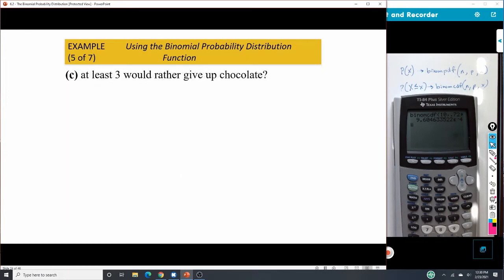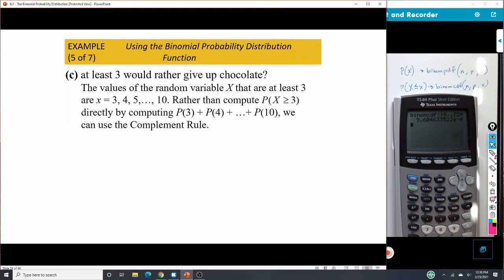Now, what if we have at least 3? So it means 3 or greater, okay? So when we're doing that, 3 or greater, our calculator only does less than or equal to. It doesn't do greater than or equal to. But we can do the complement. And so that is 1 minus x less than 3, okay? And so we already know that. We've done the x less than 3 in the very last problem. So we do 1 minus that number for those, okay?